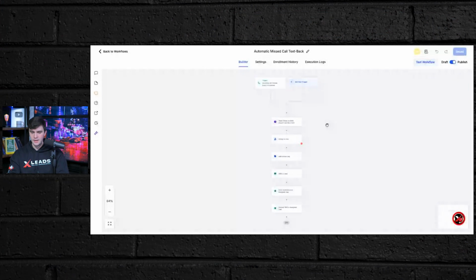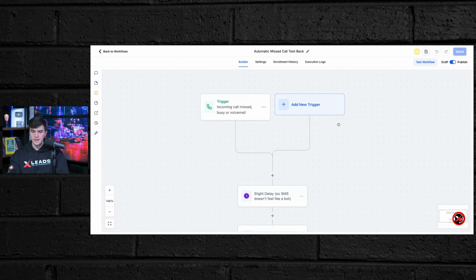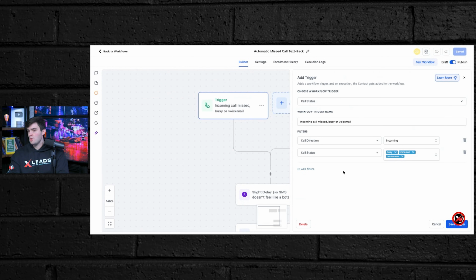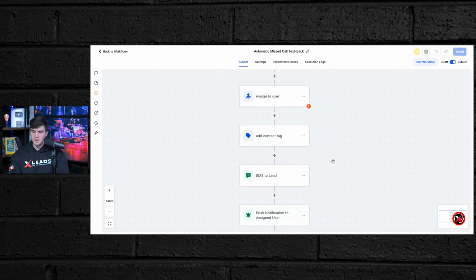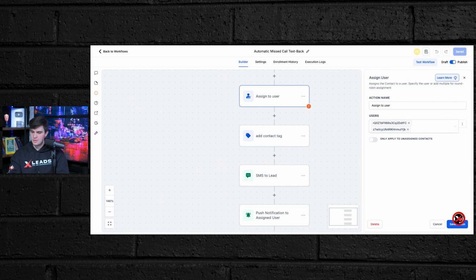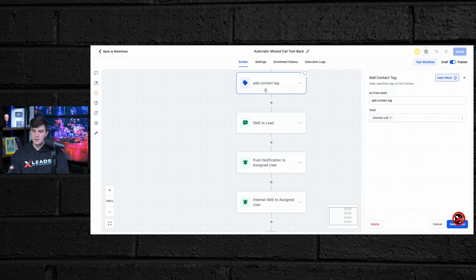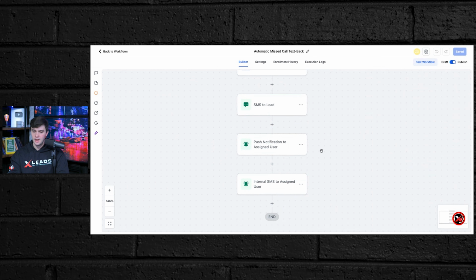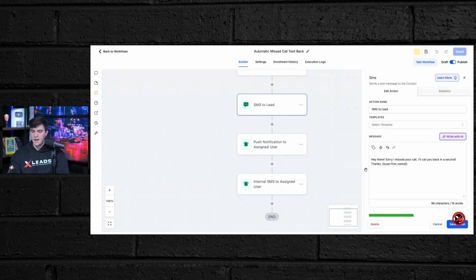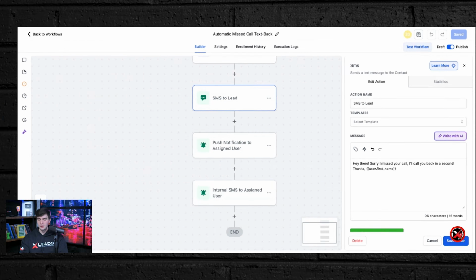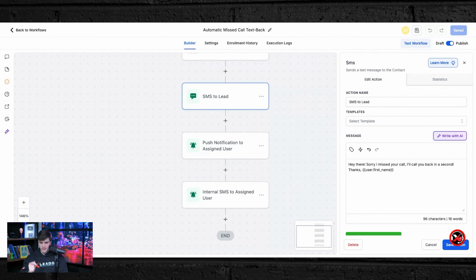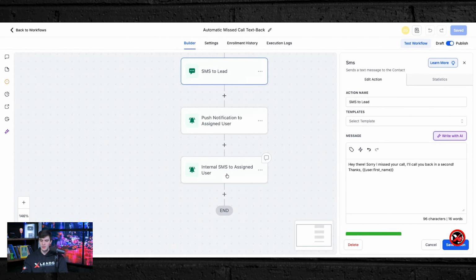The next one right here is our automatic missed call text back. So if you are getting an inbound call and you do not answer it or it goes to voicemail, automatically it's going to be assigned to you as the user. You got to put yourself as the user here. It's going to add them as a missed call tag. It's then going to send a text: "Hey there, sorry I missed your call. I'll call you back in a second. Thanks, Zach." So it's automatically going to text the person that you're about to call them back without thinking about it. So that's exactly what that one is. And it will ping you and tell you, hey, dummy, go out here and call the person back, right?